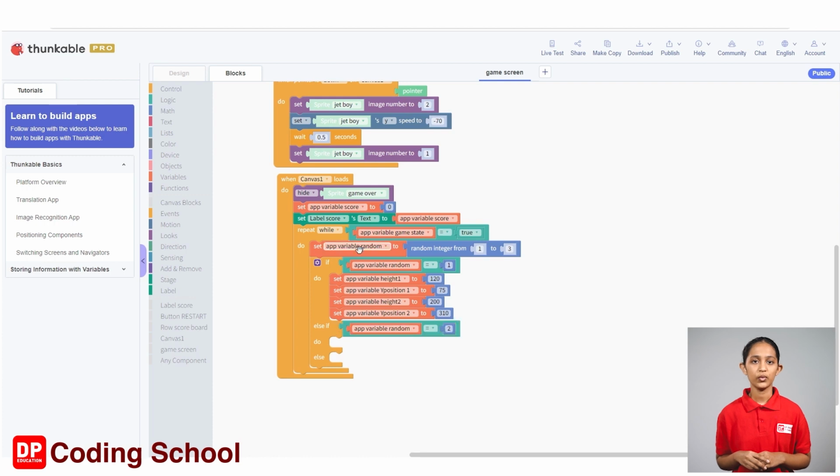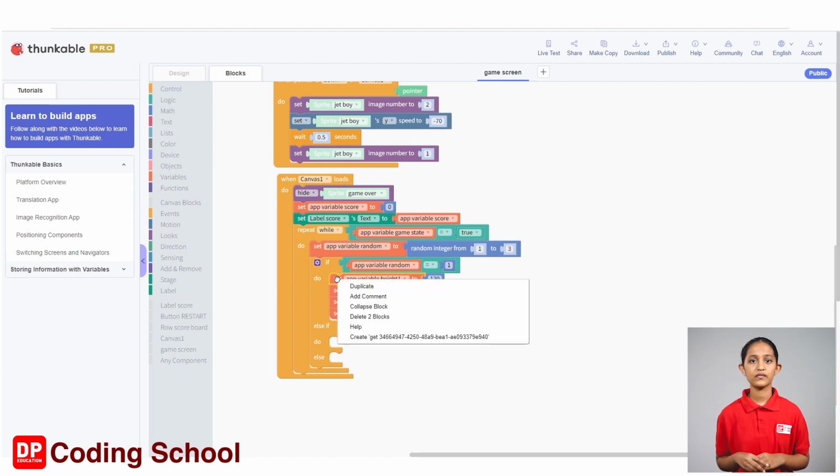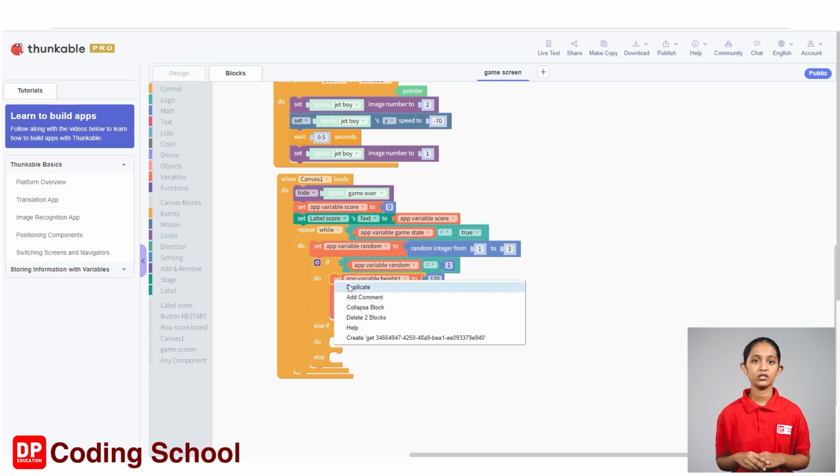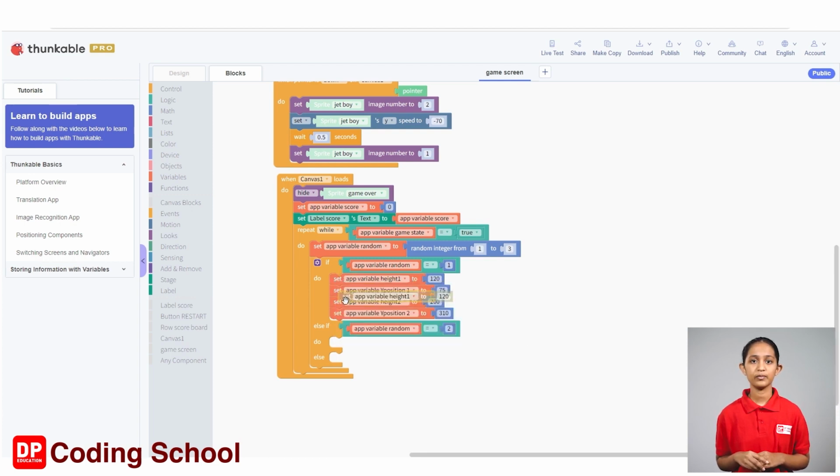Okay. Now here too we need to give values to the height and y position of the 2 wall lower sprites. For that, instead of creating new code blocks, you can easily duplicate the code blocks created earlier. First, right click on the set app variable height 1 to 120 code block and duplicate it. Let's drag the duplicated code block below the app variable random equal 2 code block. I changed the value here to 150.